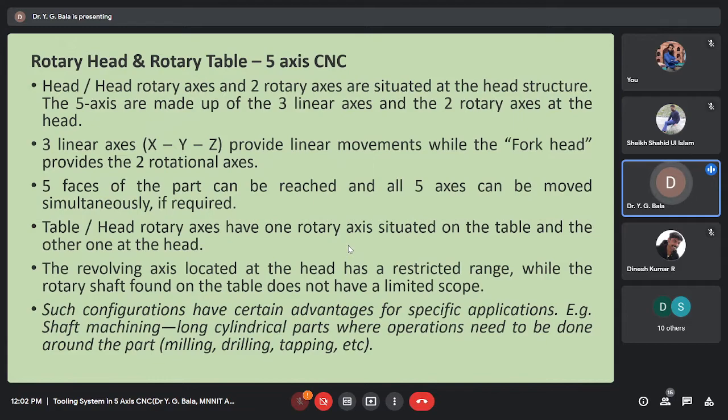See here, what are those 5 axes? Okay, either it may be a 4+1 axis or 3+2 axis. Generally the head rotary axis and two axes will be situated in the head structure. And the 3 linear axes are concerned with our x, y, z movement, and the other, second rotational. If we are talking about a rotary head, the fork head will have that second additional rotation. And if you are going for the table or the rotary head axis, the revolving axis will be the head. And that revolving axis will have a restricted range, wherein we don't have any scope for the other configuration of the tables.